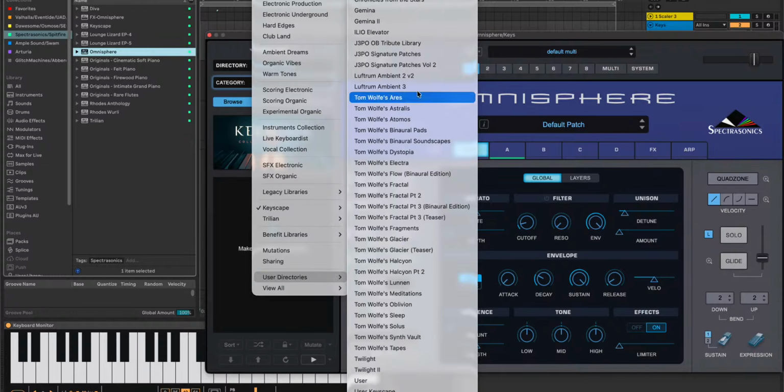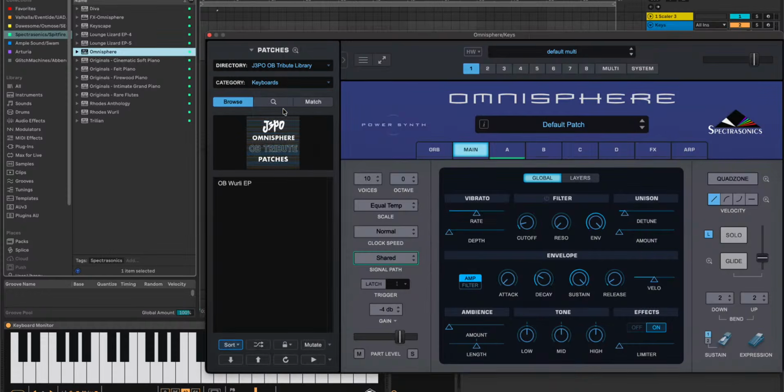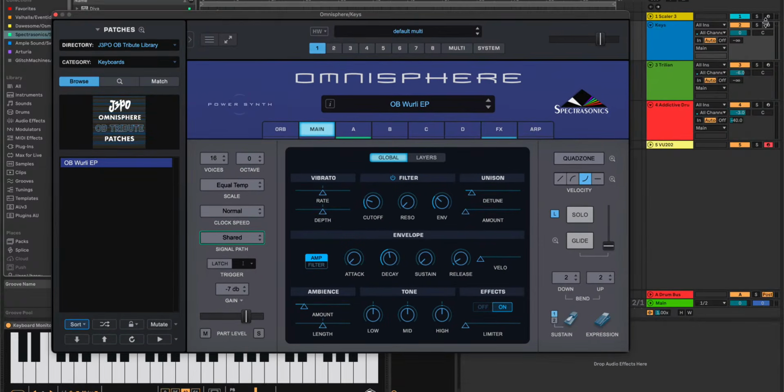Let's just go to the user directory. I have not used any of these patches. Can you guys hear that? I don't hear it at all. Hold on a second. Let me press here. There we go.